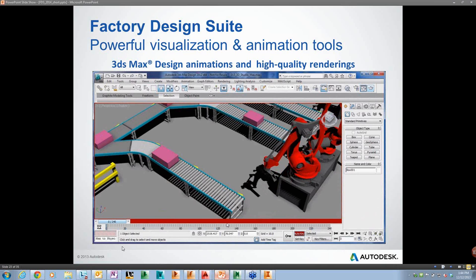So there are different ways we can start to leverage that information. We showed it visually inside of Navisworks. We're going to do some walkthroughs. We're going to do some fly-throughs. Inside of Showcase or 3ds Max, we can create those animations, those renderings.